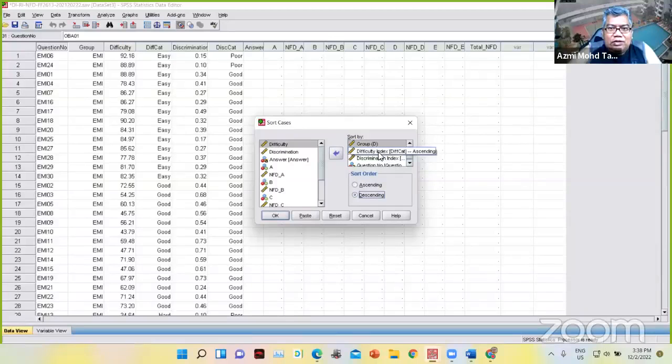Then we are going to sort by the difficulty index. But I suggest rather than starting with the difficulty index, you do the discrimination index first, and then the difficulty index, so that the numbers are arranged in order from 1 to 3. Then you order it by the question number. After that, you click on OK.